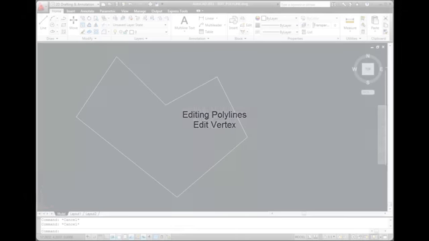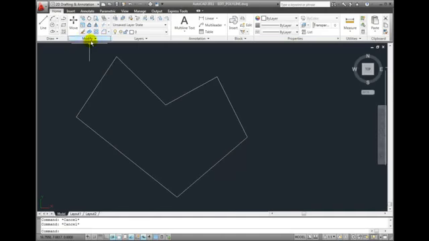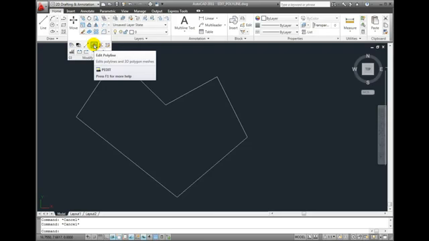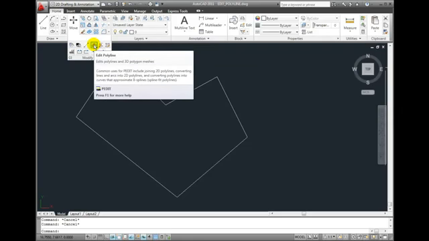Each polyline consists of segments and vertices. A vertex is essentially the point at the end of each segment. You can edit a polyline by editing the individual vertices or vertex points using the Edit Polyline tool. I'll expand the Modify panel on the Home ribbon tab and select the Edit Polyline tool.